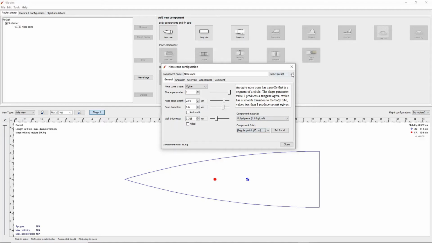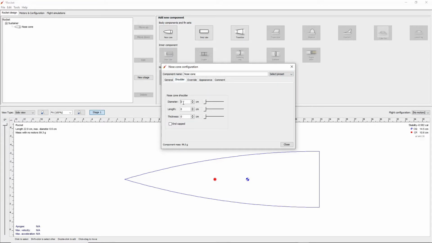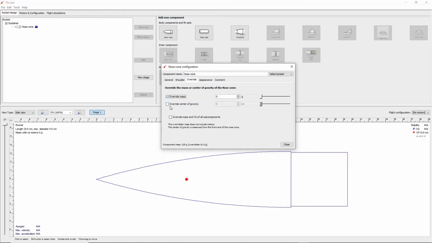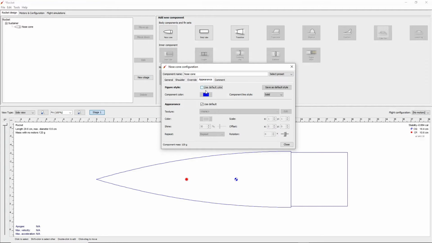Now we can check out the tabs on the top of the nose cone configurator and look for the shoulder tab. Click on that and we will be brought to the nose cone shoulder editor. Now we can add a shoulder with a diameter of 6.3 centimeters, a length of 6.65 centimeters, and a thickness of 0.15 centimeters. In the next tab, Override, we can specify our own mass and center of gravity for this part should we choose. For now, we can leave these unchecked.